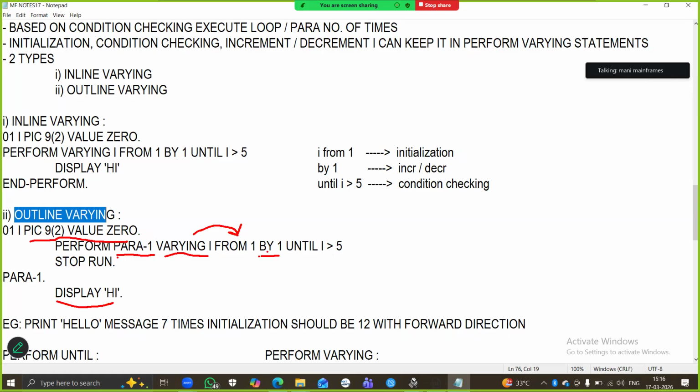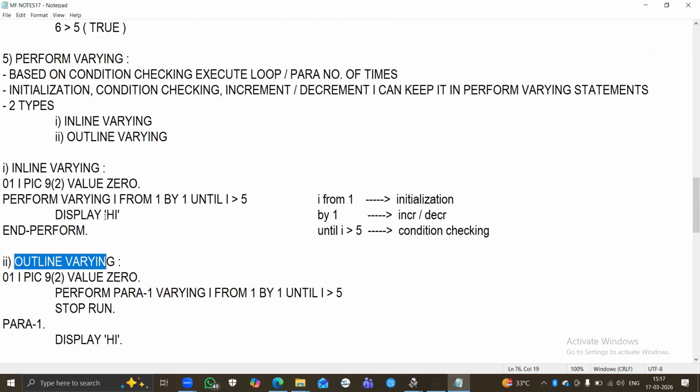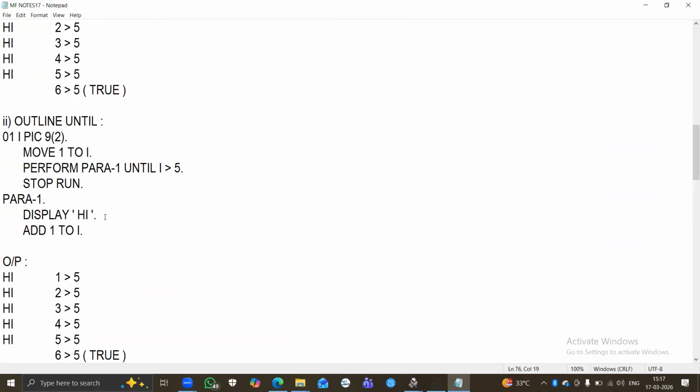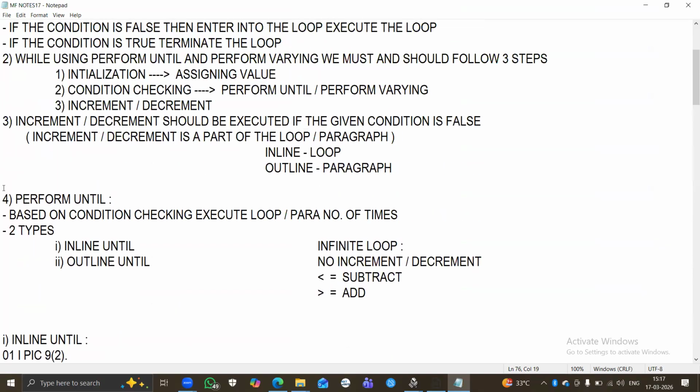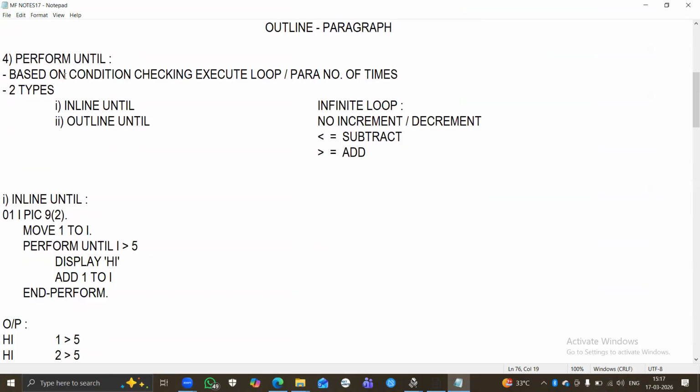And control goes to increment by 1, 3. Condition checking, 3 greater than 5. Control goes to para 1 and displays high. Like that the loop repeats, 5 greater than 5. 5 display statements of high. 6 greater than 5, condition true. Terminate the loop. Clear?